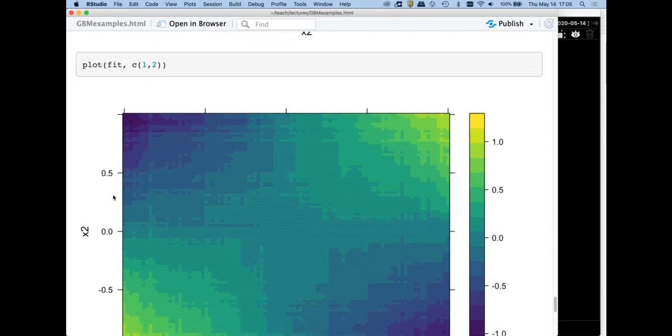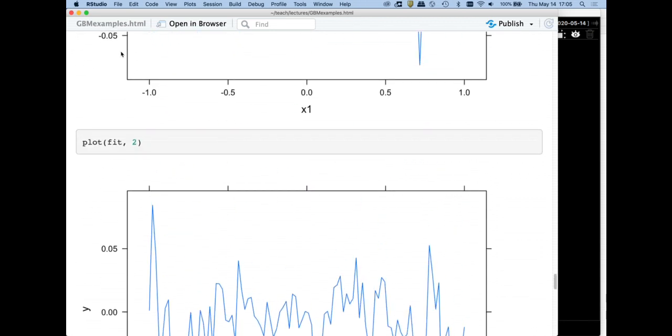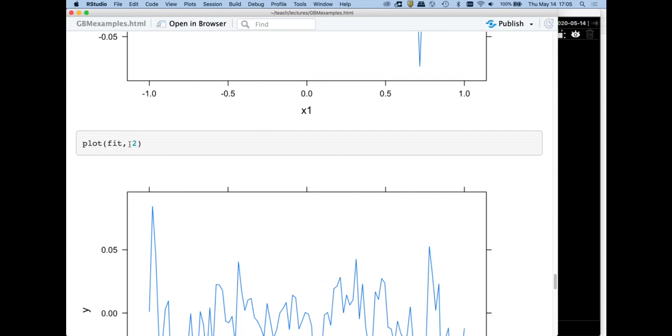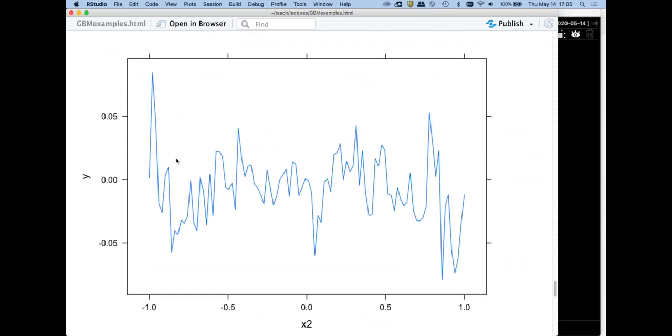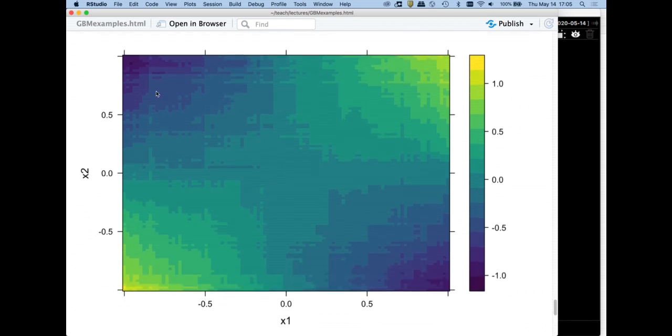Well, a nice thing about GBM is it actually will do partial plots that will allow you to visualize an interaction. So instead of specifying, what I was passing to it here was the second index. So that means the second column. This was the first column. If I pass to it both columns as a vector, it's going to compute a partial plot using an image. So this is an image plot. And so we're plotting x2 versus x1. We're encoding the height of the function using color.